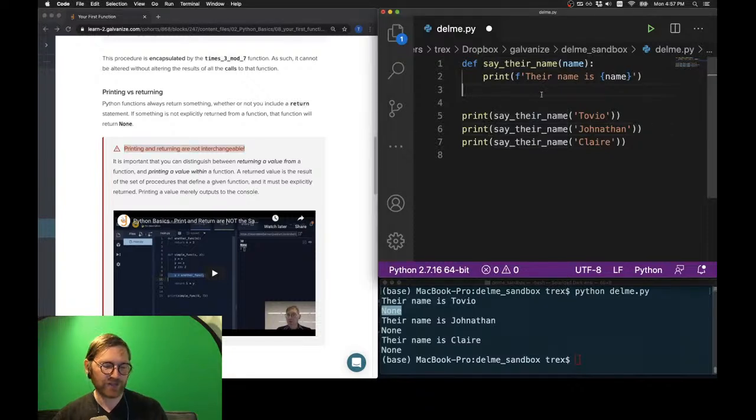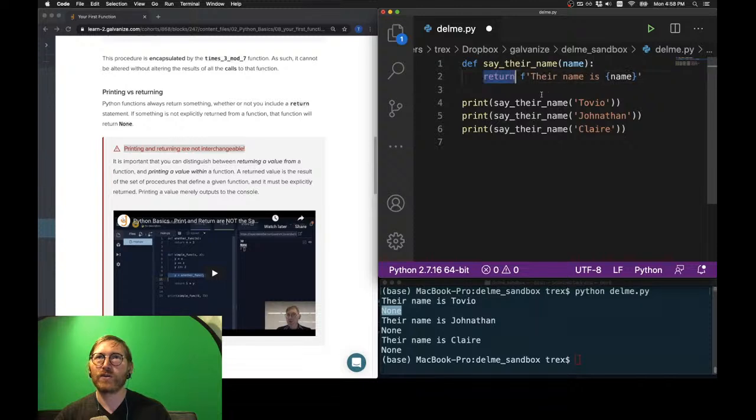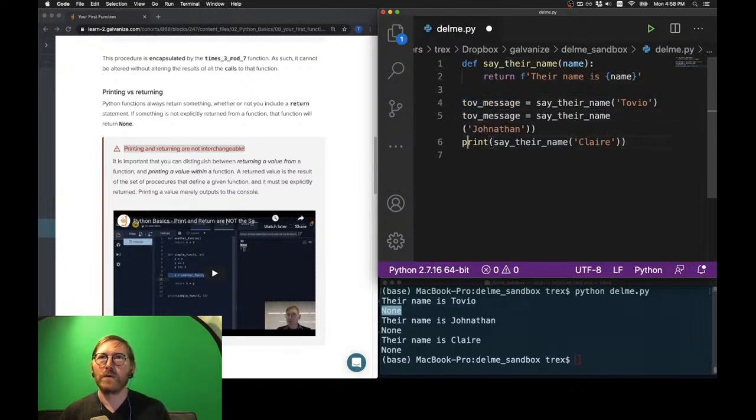Why don't we do this? Actually, this is maybe going to be helpful. I'll change this back to a return. And what I'll do here is I'll say Tov message, and it'll be that, and I'll just do that for each of these, and I'll obviously change the variable name. Oops.